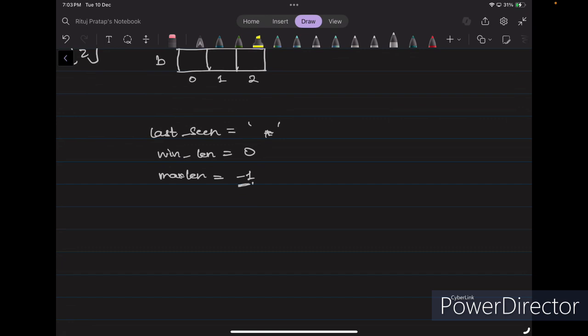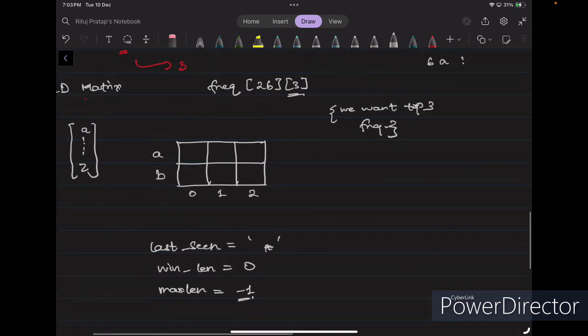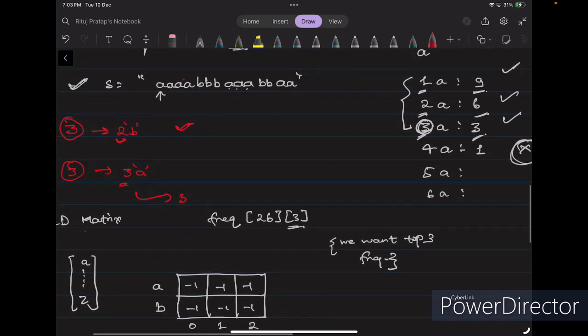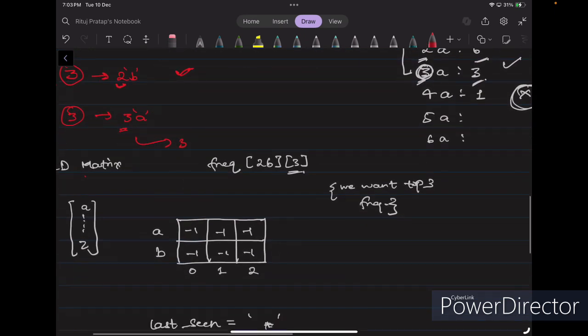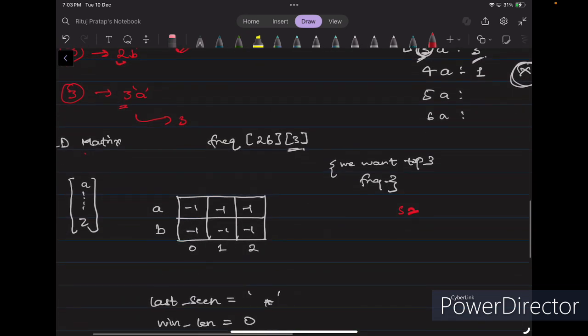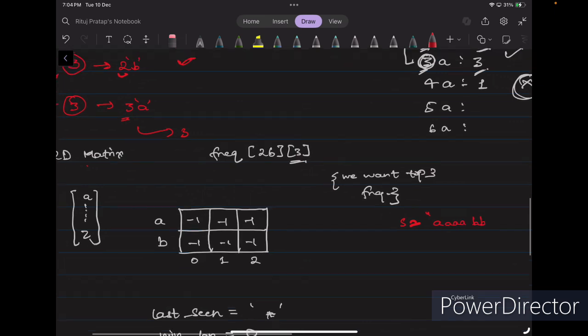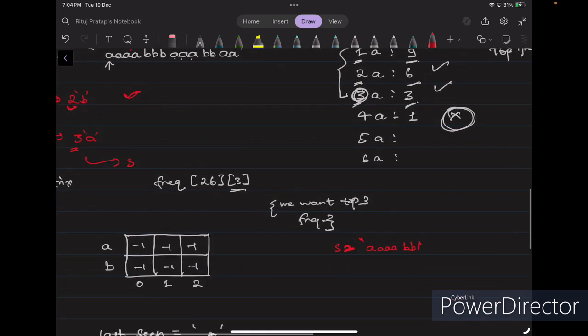Okay, now what do we have to do? Let's see. So first of all, fill the array with -1. Okay, now what we are going to do, we are iterating through the string. Let me write down the string here for a clearer perspective. A, then 2 times B, I think 3 times B, and then 3 times A, and then 2 times B, and then 2 times A. Okay, so let's say this is the string.